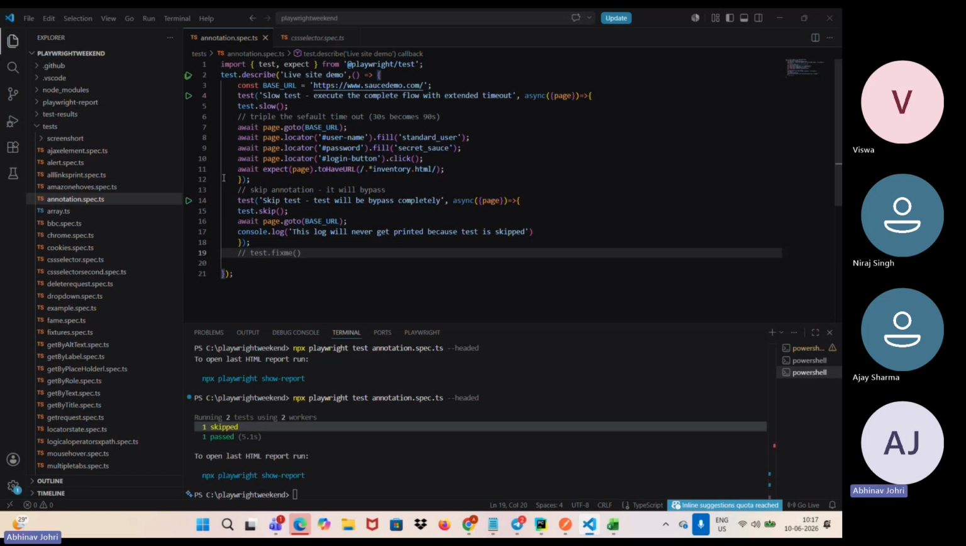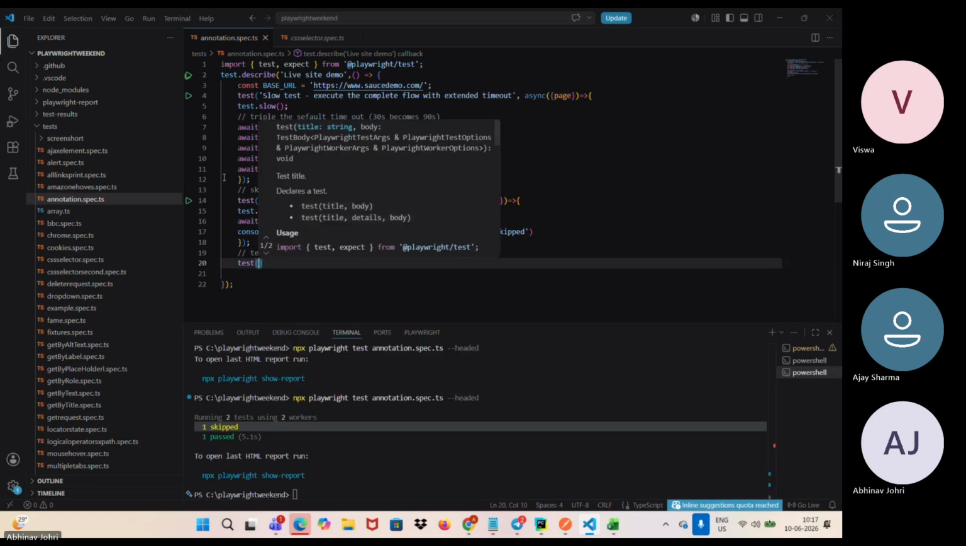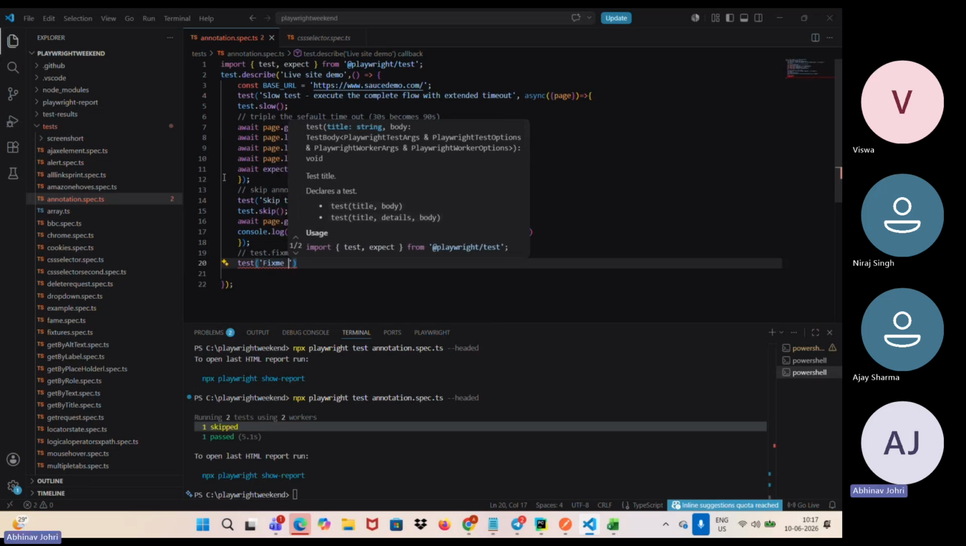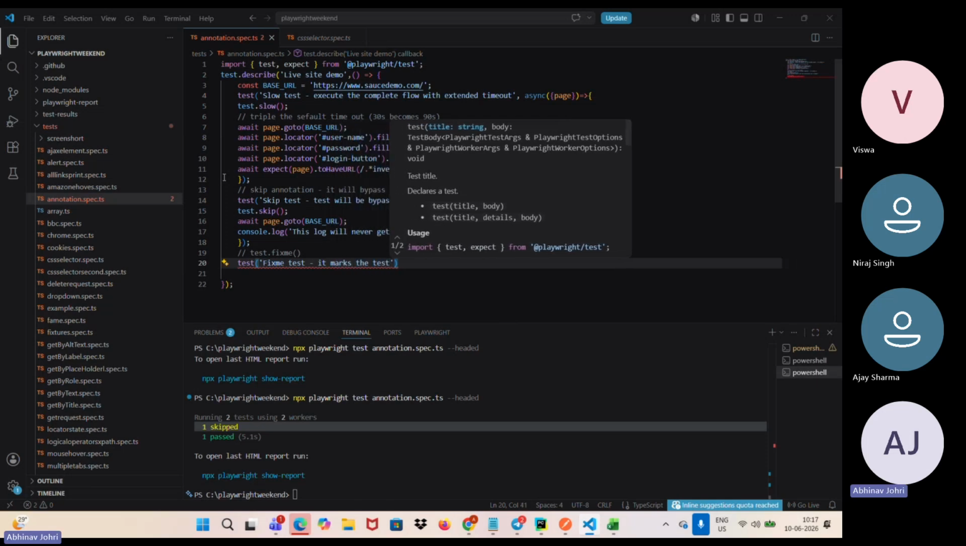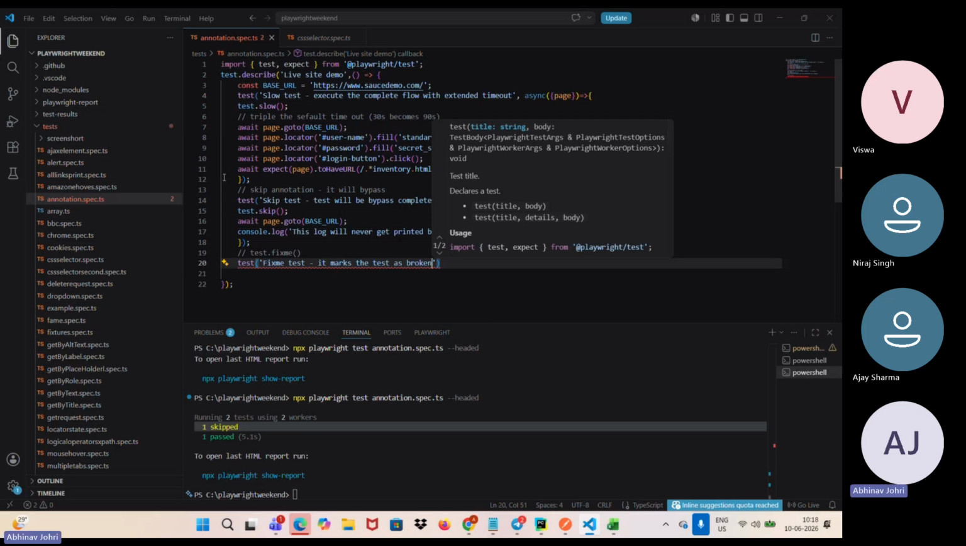Okay, another annotation. Let's create a test. Fix me test. I'm creating a test with fix me. So what does it do? It marks the test. Remember, I'm writing the theory also. It marks the test as broken, to see if it needs to be fixed. Broken.